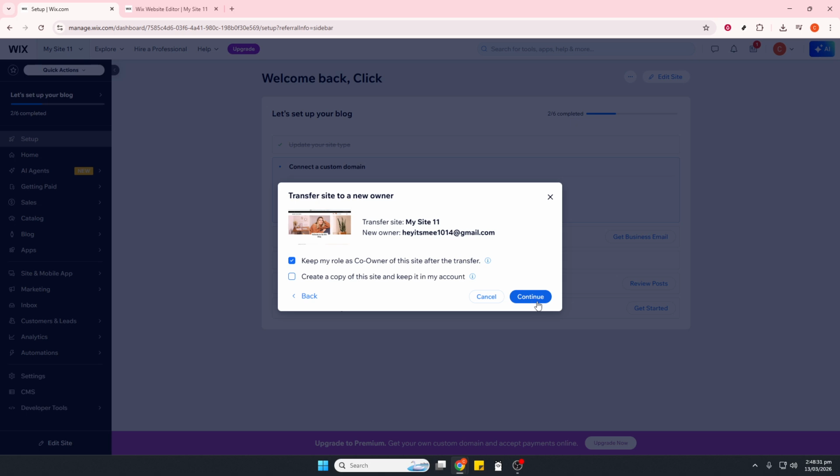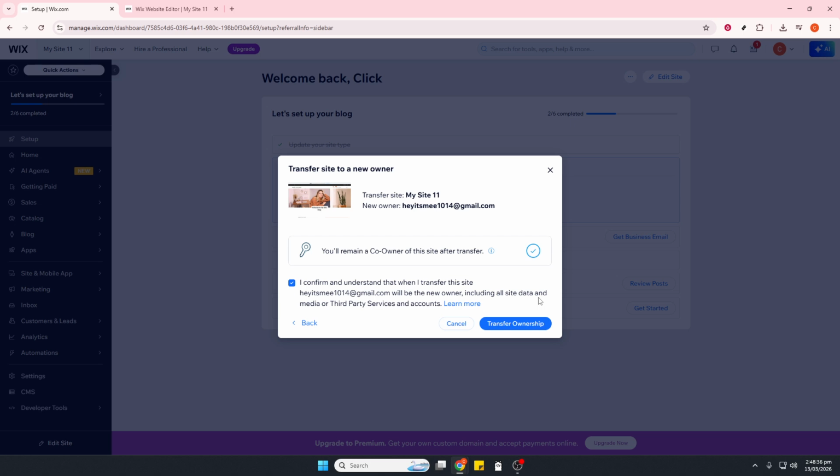After the transfer is complete, the new user becomes the site owner. As the previous owner, you may remain as a collaborator if you choose, which is useful if you'll still help with edits or maintenance. You or the new owner can adjust permissions and roles later in the site settings, granting only the access that each person needs. This helps protect sensitive areas like billing and domain management.